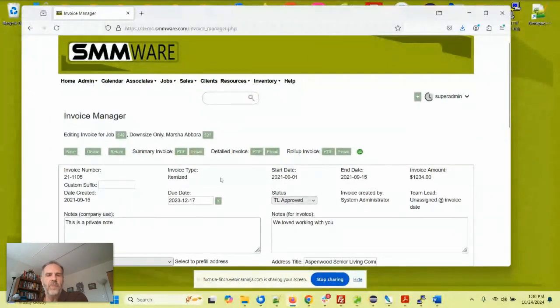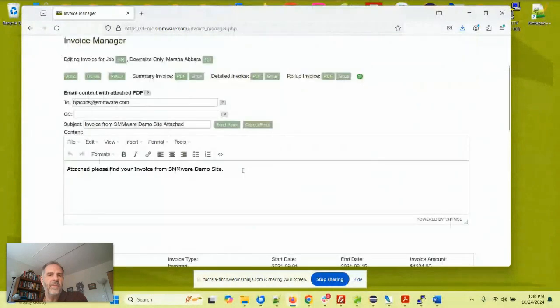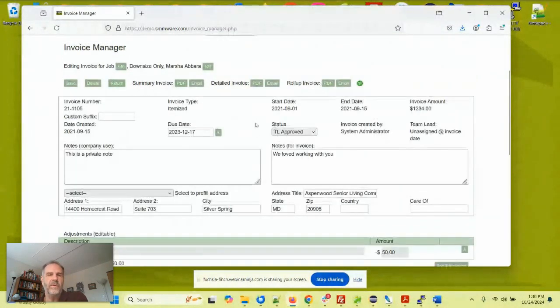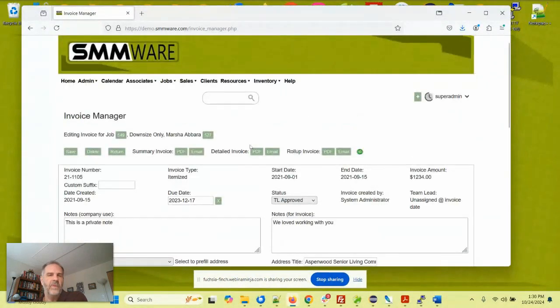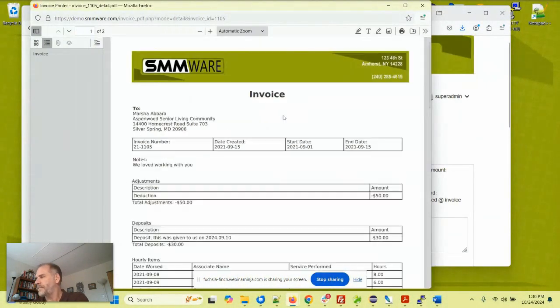And that one might be appropriate. You might have some clients that tend to argue with you a lot with the more detail they see. So maybe you want to use the summary version. Before I forget, you can also email these. You can email the PDF as an attachment, just like you could with the quotes. So here's the detailed version.